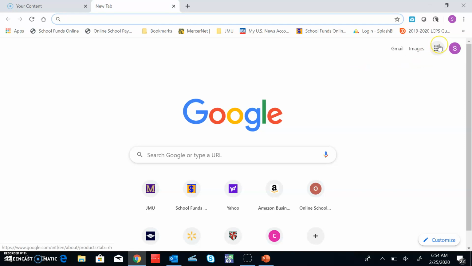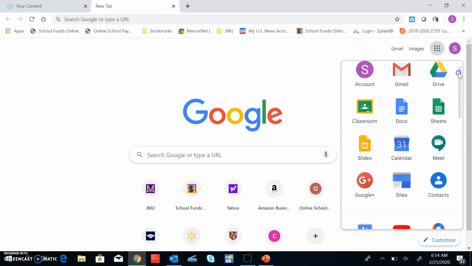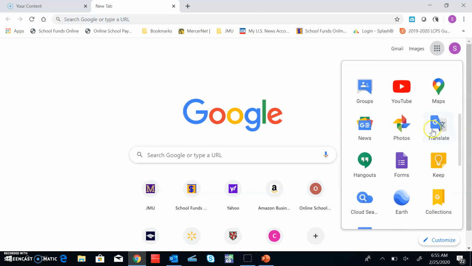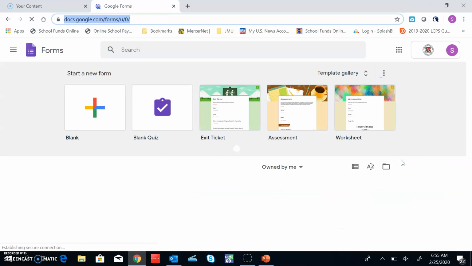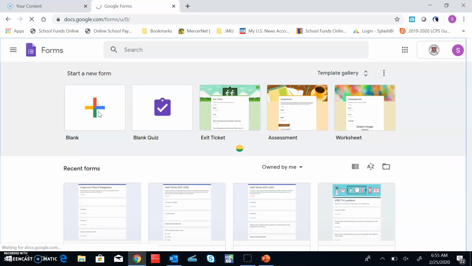Click on the grid in the upper right-hand corner where you see my cursor in order to access the Google Apps. Scroll down with this little bar and click on the purple Forms icon. Once here, just click blank to get started in Forms.